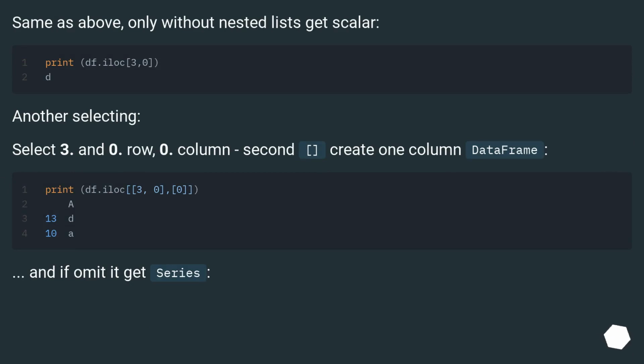Same as above, only without nested lists, you get a scalar. Another selection: select row 3 and column 0 with the column in a list, which creates a one-column data frame. And if the list is omitted, you get a Series.